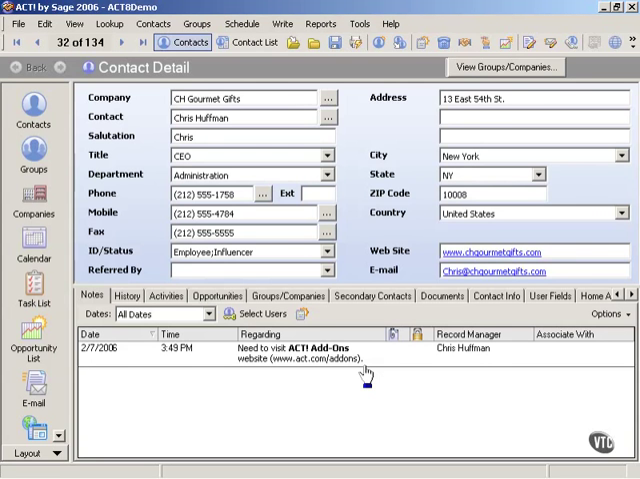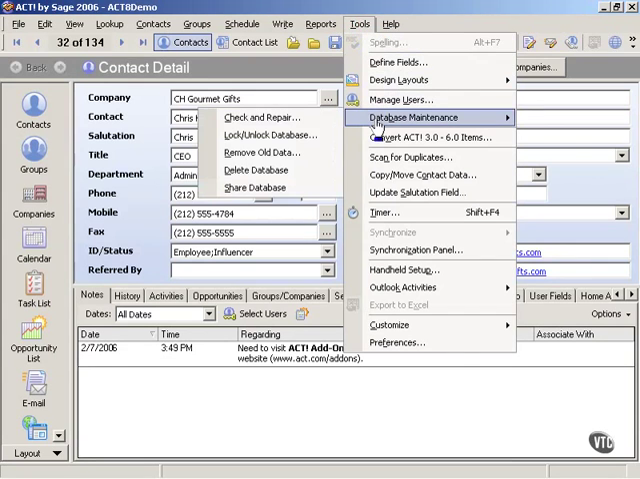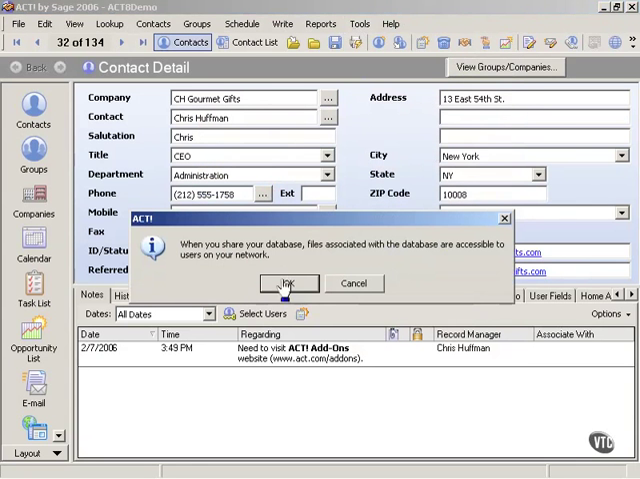The first thing that we want to do is make sure that the database is shared. So what we're going to do is go up to the toolbar and click on Tools, and then come down to Database Maintenance, and then over to Share Database. We're going to click on Share Database, and notice then the system says when you share your database, the files associated with the database are accessible to users on your network, and then you're going to choose OK.